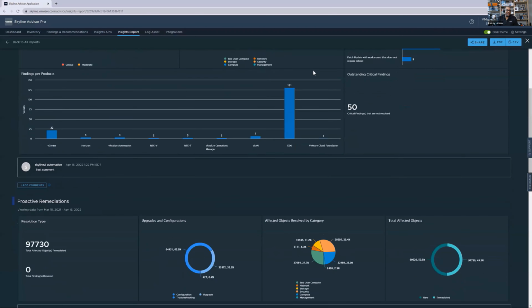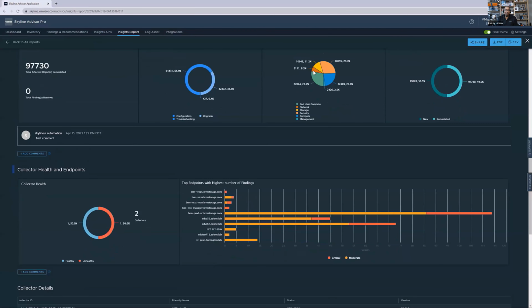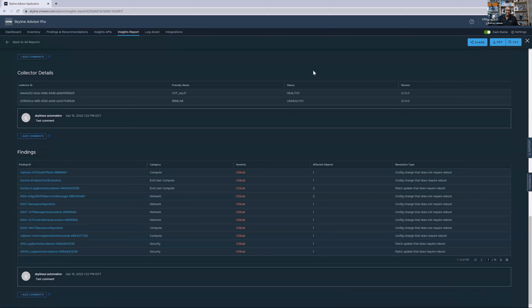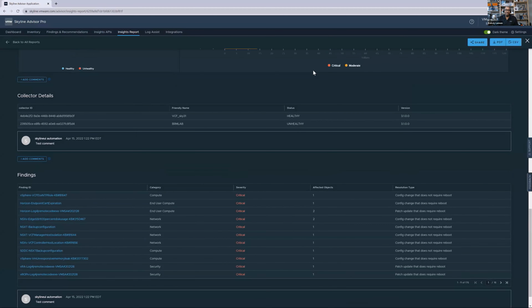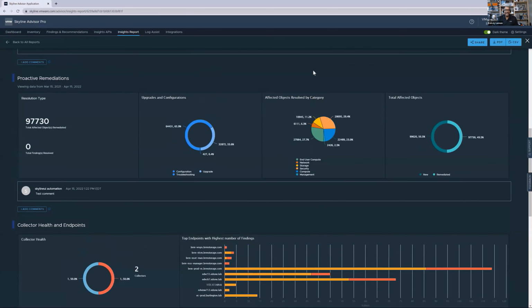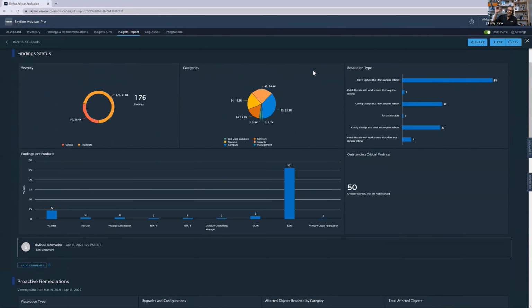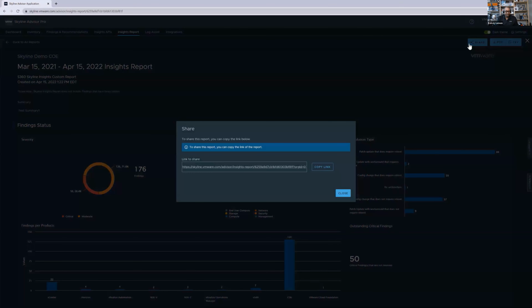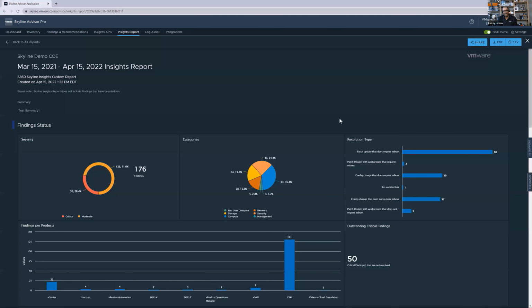You've got these interactive reports that provide reports on finding status by severity, category and product. You get proactive remediations over a specific period of time. You get to see collector health and endpoint status, as well as the ability to prioritize remediations based on the level of effort with its unique resolution by type category. And with the ability to leave annotations or comments on the things that you want to do or not do, you can keep a running record of your remediation next steps that can be shared with your extended team. It's really a great tool.